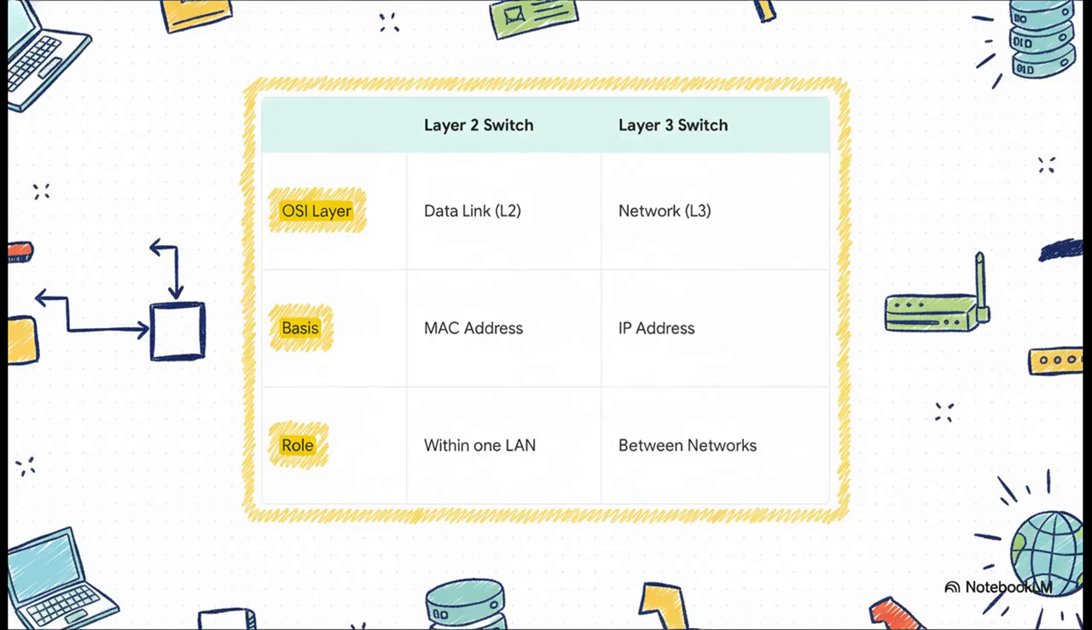So here's the main difference in a nutshell. A layer 2 switch uses those physical MAC addresses we just talked about. It's built for super fast communication within a single local network, like sorting mail inside one big office building. But a layer 3 switch, it's even smarter. It can also use IP addresses, which lets it route traffic between different networks, a job that used to only be done by a totally separate device called a router. This choice really impacts everything, from cost to complexity, and it determines how well your network can handle things like video calls between different departments.